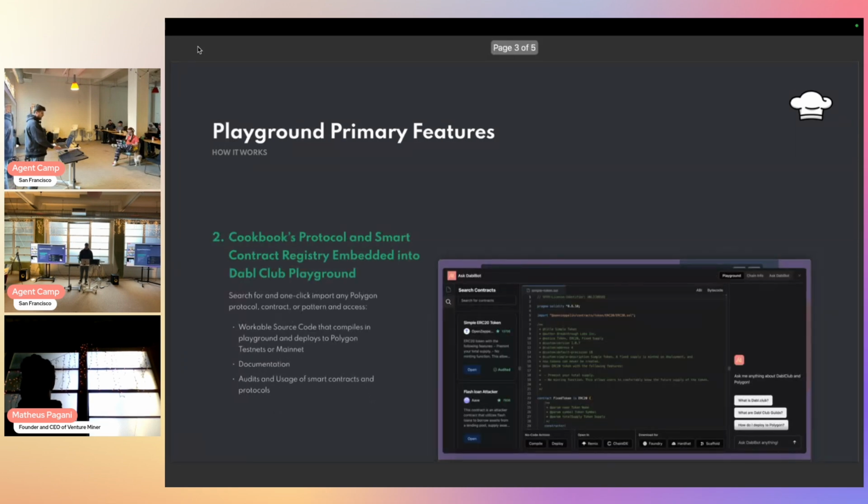What we'll be using today is Cookbook's smart contract template and playground feature. So if everybody who's on the computer wants to follow along, just go to dabl.club, dabl.club is the URL. From there, you'll be able to follow along with me and do your first deployment, or maybe not first, but you'll be able to do a deployment relatively quickly with me to Polygon here.